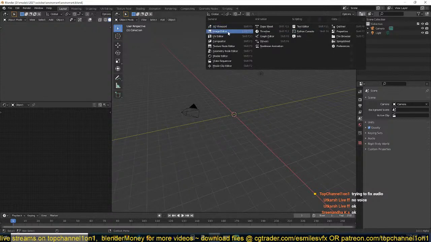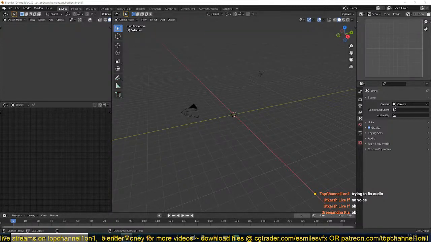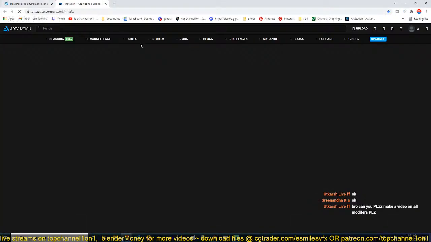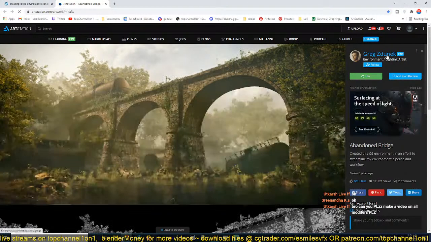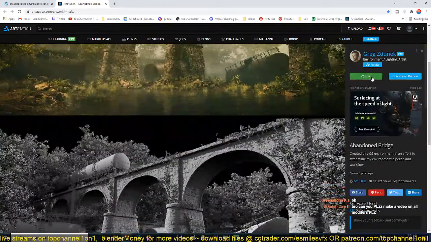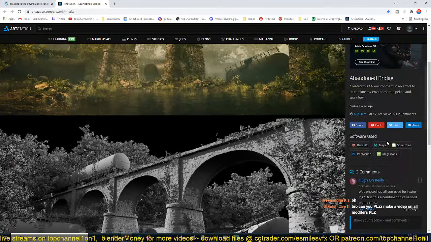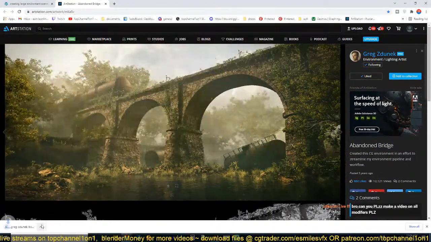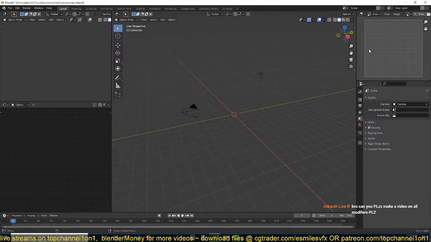So let me just bring in our reference image here. Let me first go to the link and just grab the reference image directly there. So this is by Greg Zunek, I think. Let me leave a like, maybe even follow. He used Redshift, Maya, SpeedTree, Photoshop, and Megascans. But we're just going to be doing this directly in Blender. And if we have time, we can even create the trees ourselves. So let me first grab this image, just paste it in here.